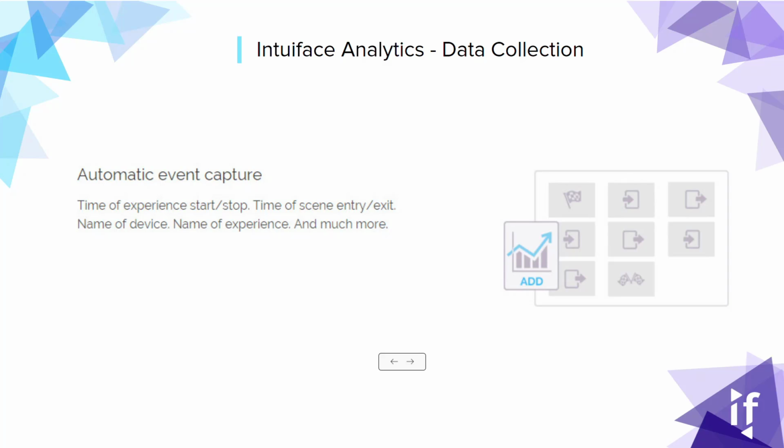And for all of those data points, not just the automatic events, but in fact, any event for which you collect information, there's a lot of information we collect, such as the name of the device, the name of the experience, and much more than that to make sure you have lots of ways to slice and dice your data universally, regardless of what events were triggered to cause that data collection to occur.